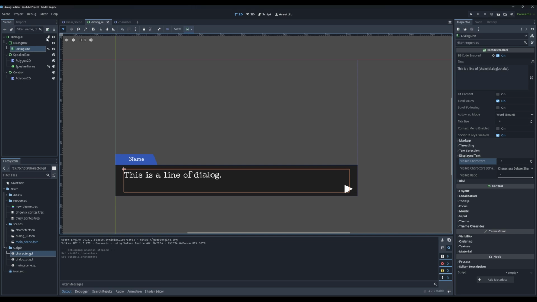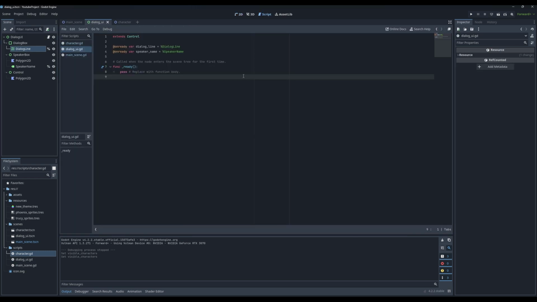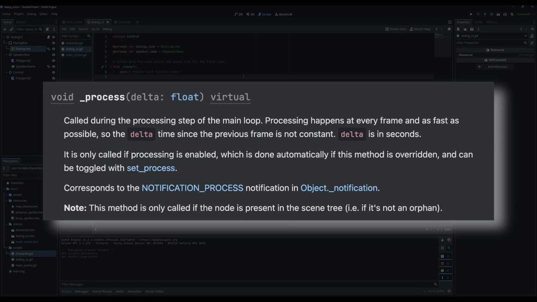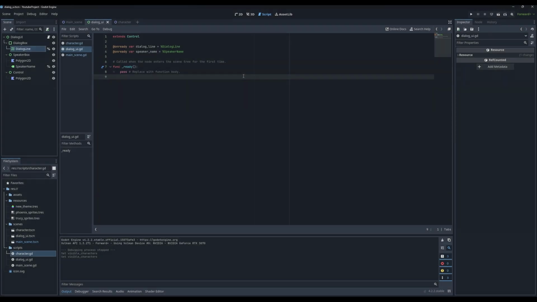Jump back inside of the Dialog UI script. As I've mentioned in the second part, things that affect our game on a frame-to-frame basis should be coded inside of the process function, because its content is executed every frame. But before we go ahead and code the animation, we'll add 3 properties on top of our file that we will need to better control the animation.